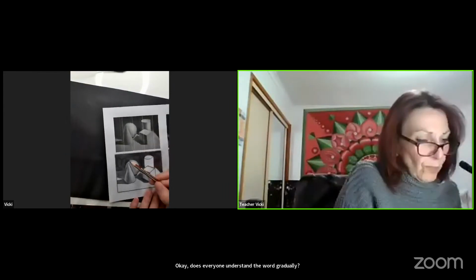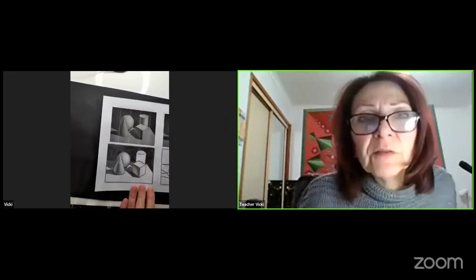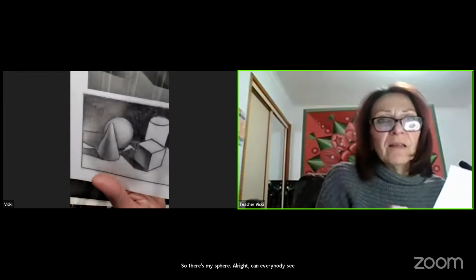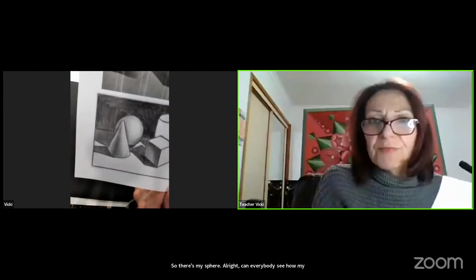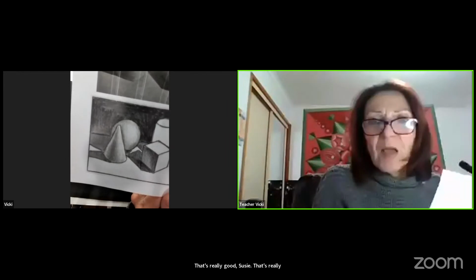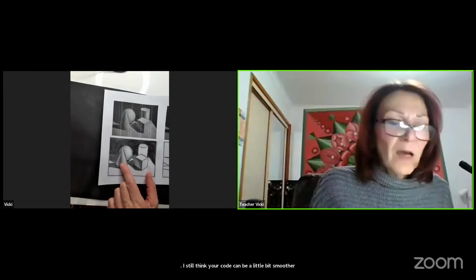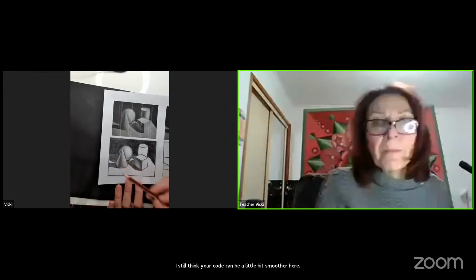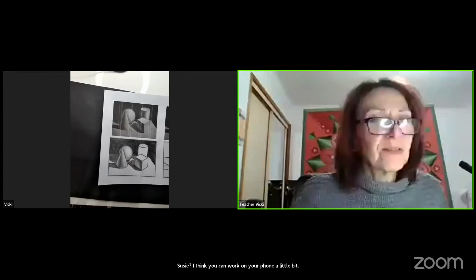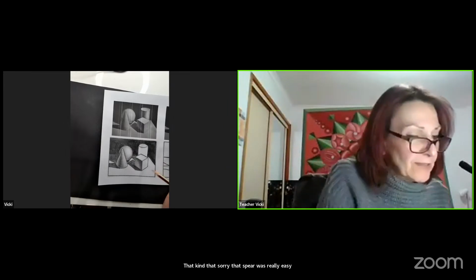So there's my sphere, right? Can everybody see how my sphere, there's really not a lot. That's really good, Susie. Well done. I still think your cone can be a little bit smoother here, Susie. I think you can work on your cone a little bit. All right. So that was easy. That sphere was really easy because it was just very light.